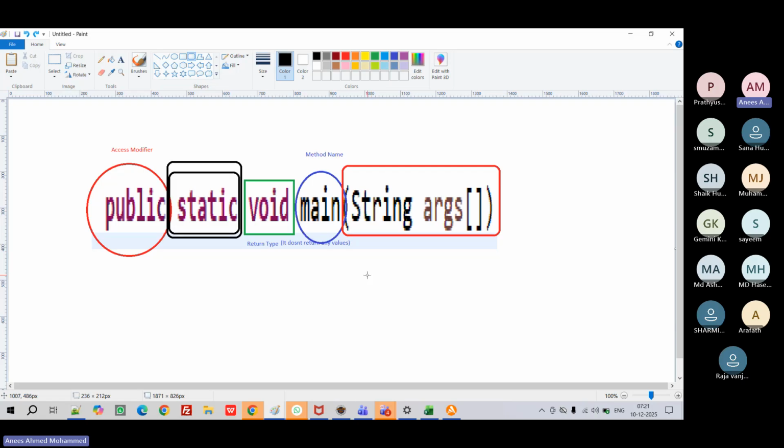All the rules will follow. Public is because the JVM needs to access it from outside of this class. It should not have any restriction when it is called from outside. Second, it's not going to create any object for this. That's why we are using static. We are not expecting any return type, so that's why it's void, right? Main is the method name, and String args is the parameter, an array of strings which we can pass from outside. Does anyone know how we can pass these string args values?